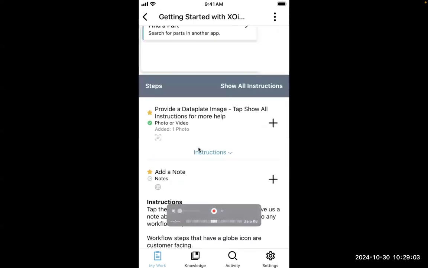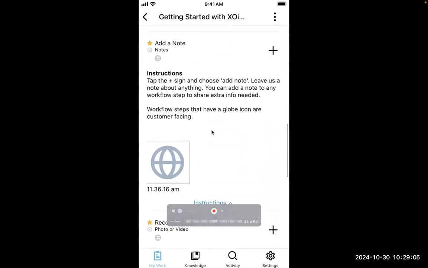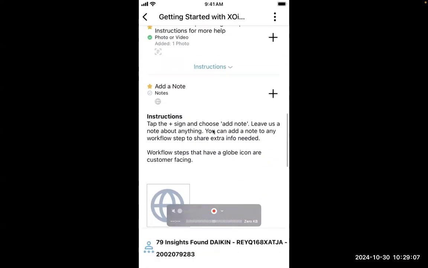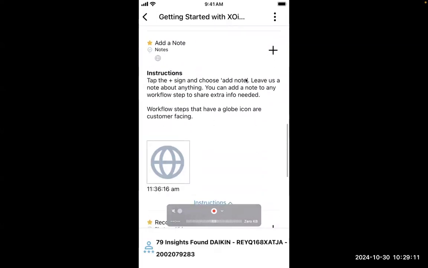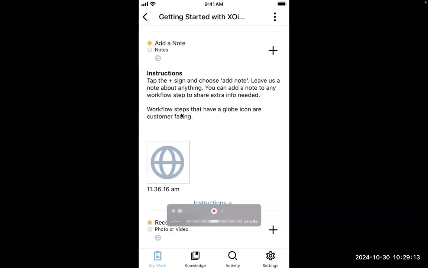Workflow steps that have a globe icon, whoops, are customer facing. That must have been the OCR coming back. There it is. See, there's my data plate. So let's scroll back down here. Let's get back to the note step. So the globe icons are customer facing steps. Well, what does that mean, everybody?